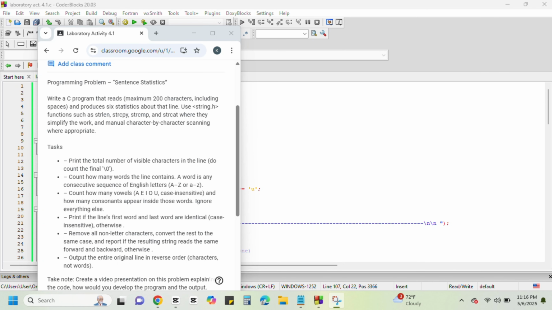So, hello everyone. Today I'll be presenting a C program that performs several string analysis tasks. The program allows the user to input a line of text and then it analyzes the text by counting visible characters, words, vowels, consonants, checking the matching first and last words, palindrome detection, and reversing the string. So, let's walk through the code and understand how it works.